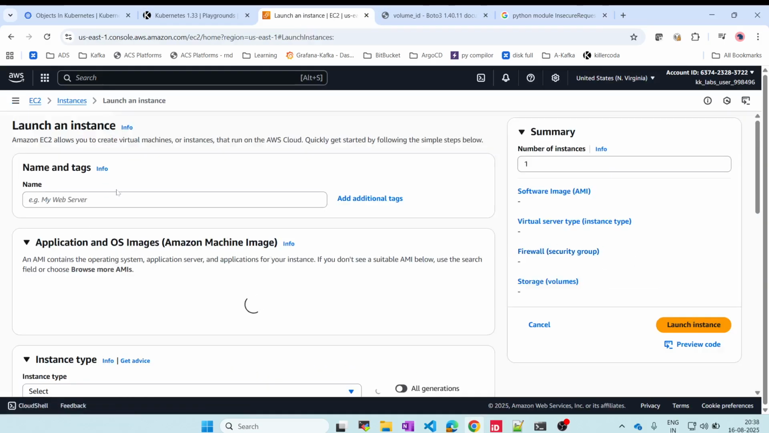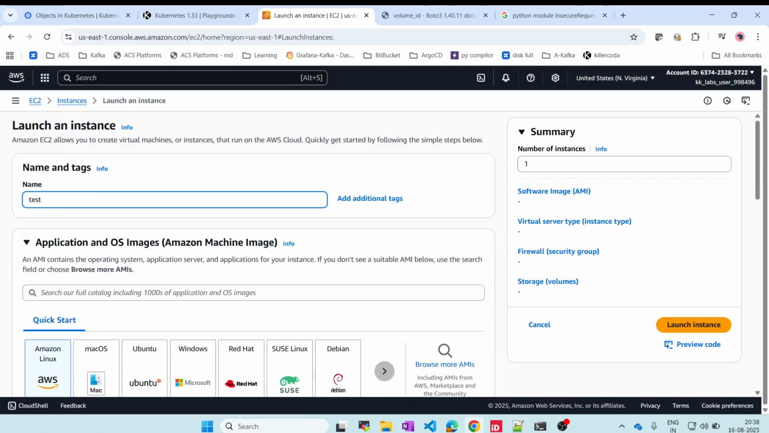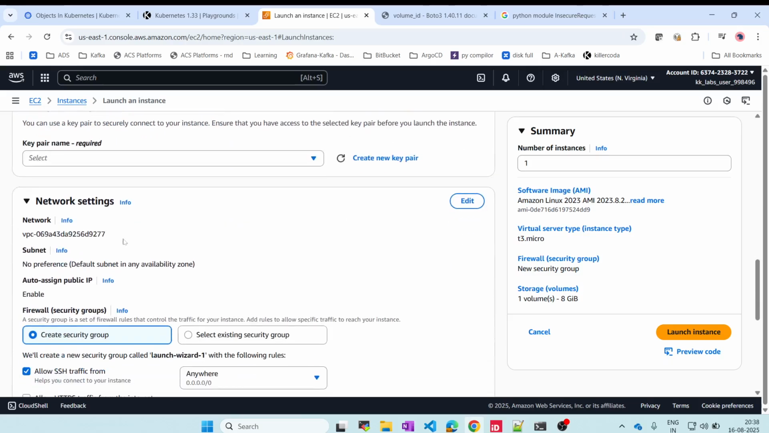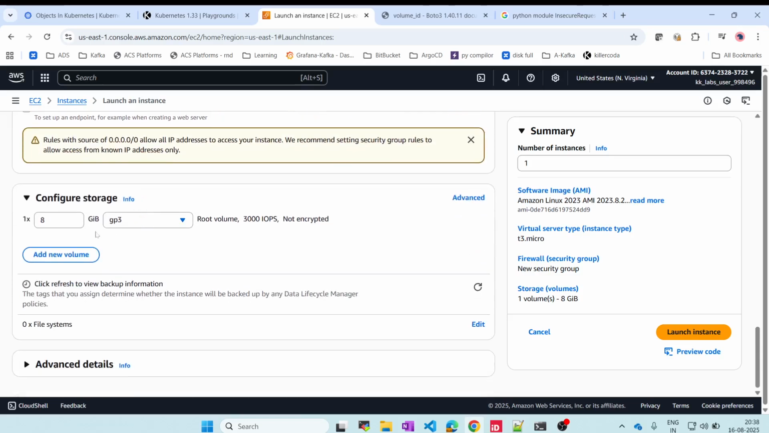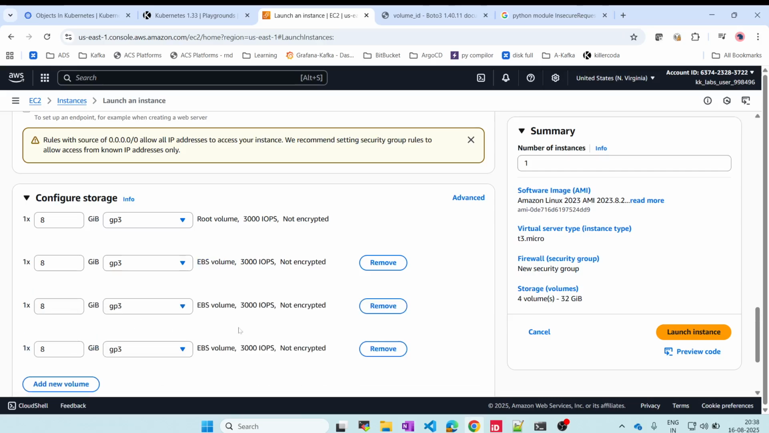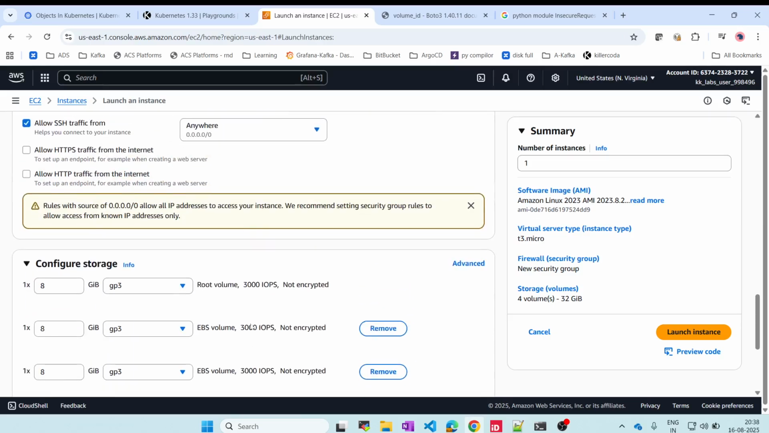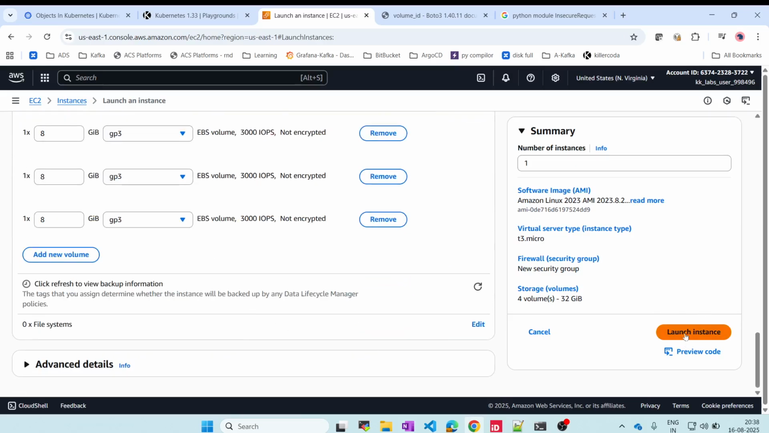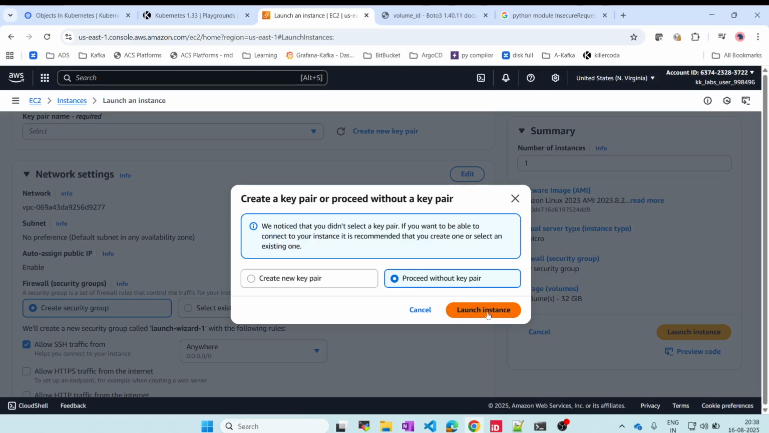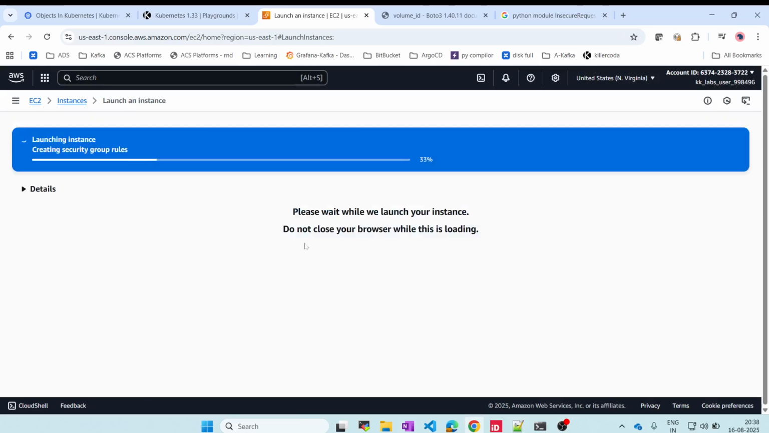I'll just give it the name test. Amazon Linux, let it be like that. Everything, let it be like that. I am not creating any key pair. And then here we have storage, and I will add new volumes. All these are EBS volumes. And then this is done. So I will just launch the instance. Proceed without key pair, launch instance. Let it create the EC2 instance.